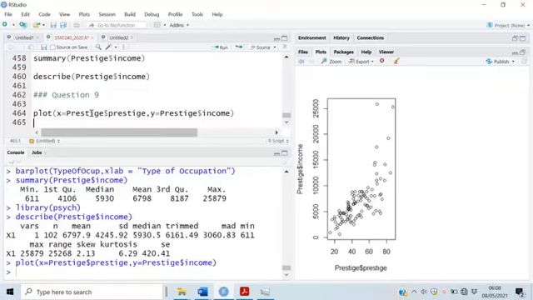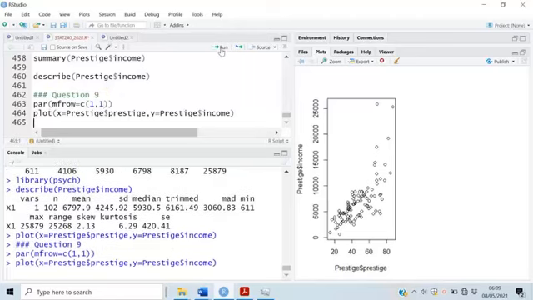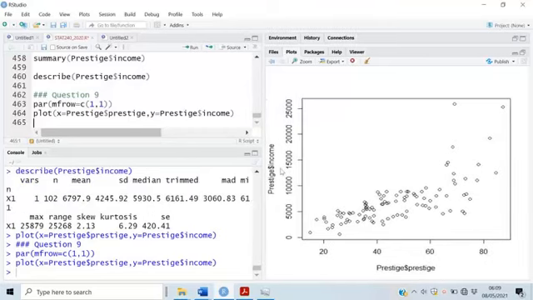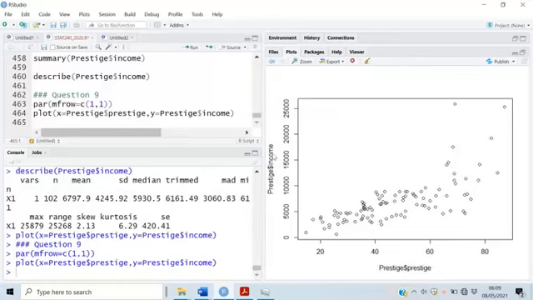Okay, I need to clear off this. So that it's not in two parts, one way is to use Graphics, Clear All Plots. If I clear all plots, it will reset this place. Alternatively, I can also use the same function, mfrow, c, and then here I want one row, one column. So I can do that, and that will take off this one. So this is it. Remember, what do you have? You have prestige dollar sign income.